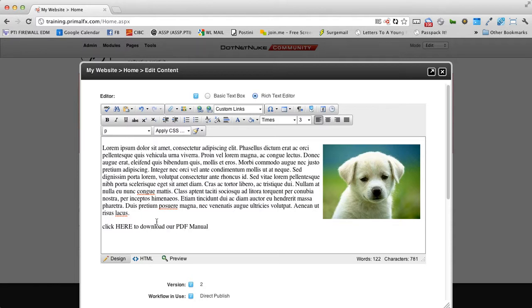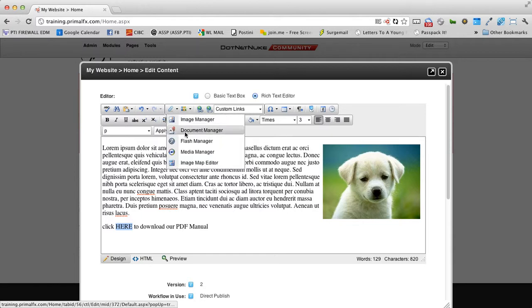And I'm going to take the word here, I'm going to select it with my cursor, so it's highlighted like that. I'm going to go up to Insert, Document Manager. So the first step is always to select what you want to link to the PDF first. In this case, I selected the word here. You can select any text or any image if you want as well. Now I click on the Document Manager.